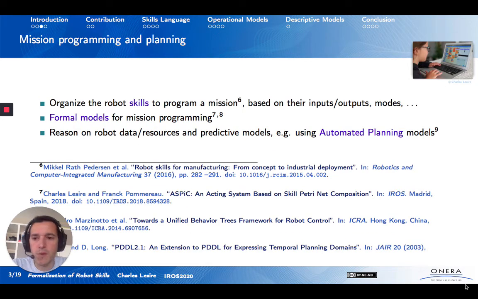On the mission programming part, we would like to be able to program the mission by combining the several skills of the drone based on their inputs and outputs, so that we could, for example, have simple instruction like sequences of skills, parallelism, management of several skills, and their failure modes, for instance.